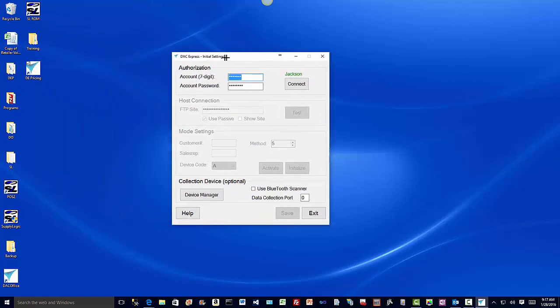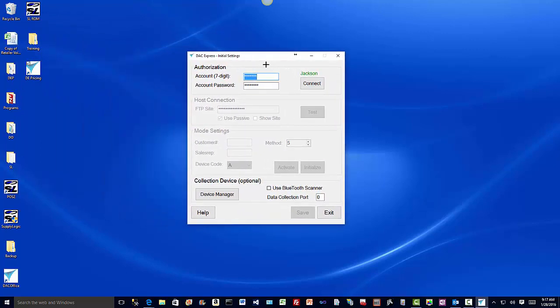Now the first time you're opening it up, you shouldn't see anything here. It should be a demo database. But what you're going to need to do is enter your initial settings. So you basically need to enter the account number of your host distributor, and then enter the account password, and then type connect.